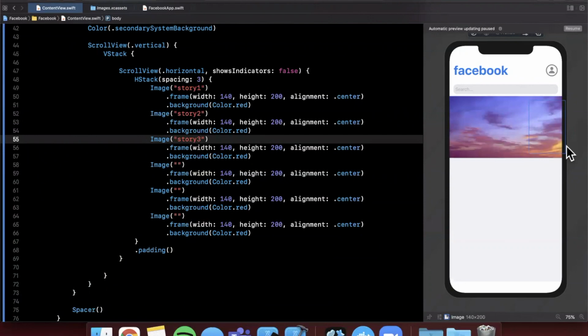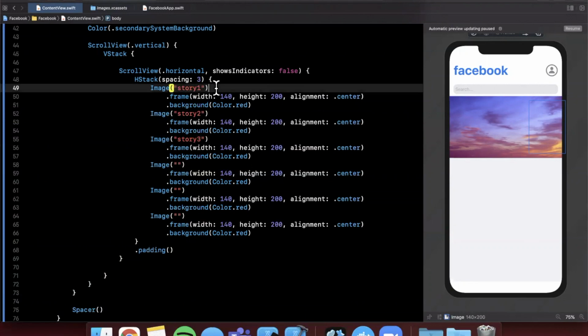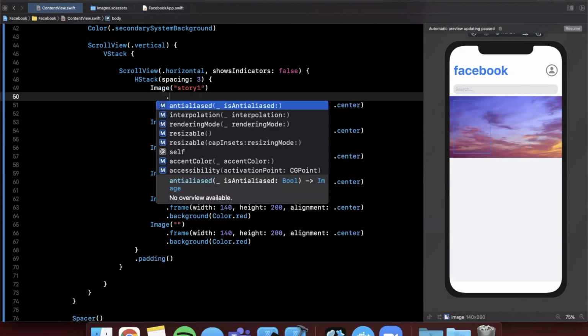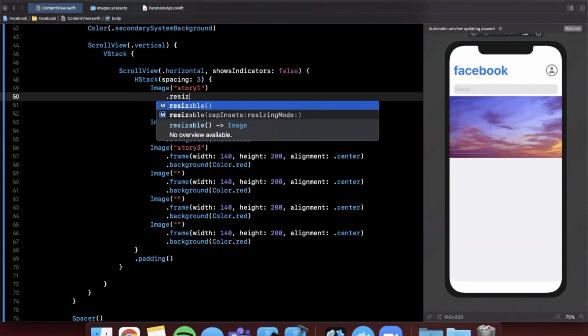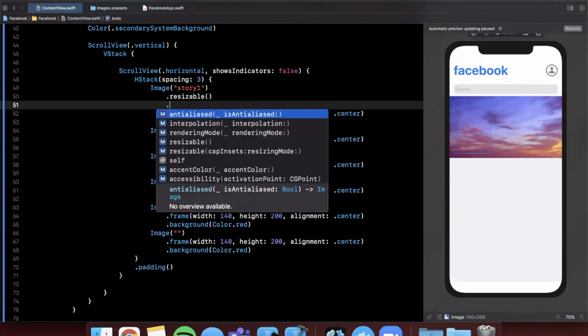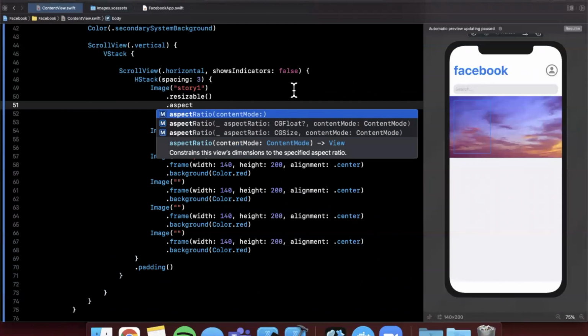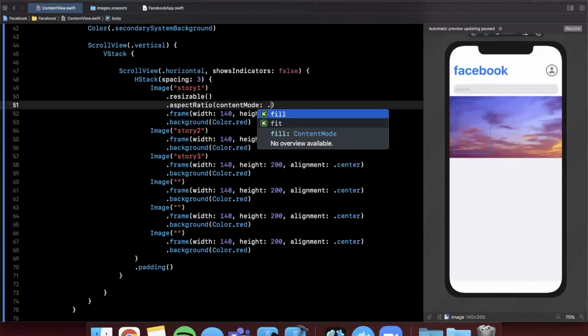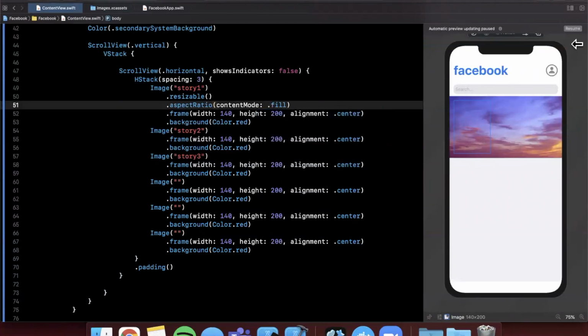So it looks like the image definitely showed up, but it's a little large, clearly. It's overflowing the edges of the actual container, so we need to clip it. But we also want to make sure we maintain the aspect ratio. So we're going to give this a modifier of resizable, first and foremost. The next thing we're going to give it is an aspect ratio with a content mode, and this is going to be fill. And let's see if that improved it at all.